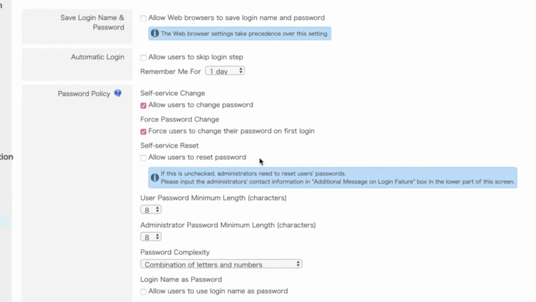Self-service reset. When checked, this will allow users to reset their own password by clicking Forgot Your Password on the login page. If it's unchecked, your users are unable to reset their password on their own. They will need to contact a Kintone administrator to reset their password in their user profile of user administration. By default, your users will be able to reset their own passwords.